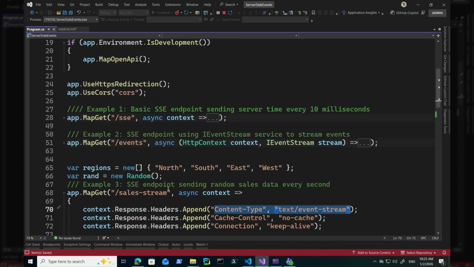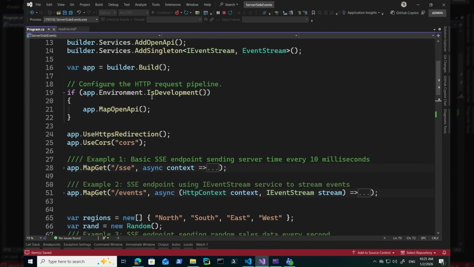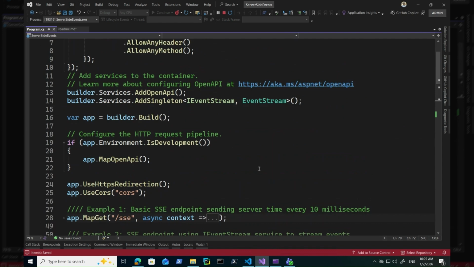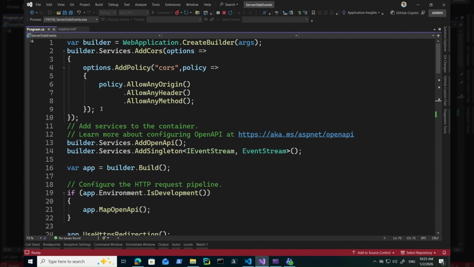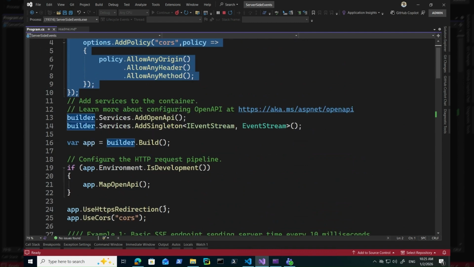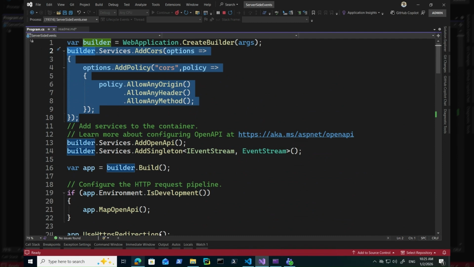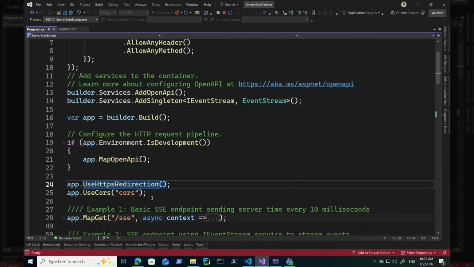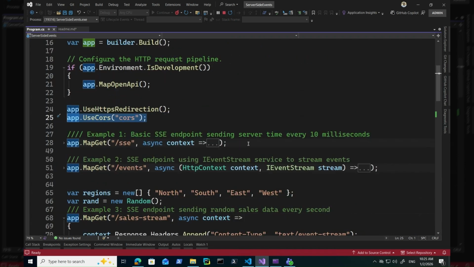Now let me go up here, and since I'm going to consume this with my React application, I have added the cross-origin resource sharing, the CORS policy, for any header, any method, any origin. That's what I have done here. I've added it in service, and hence I am also having the CORS that has been added into the middleware. So that's what the thing is.